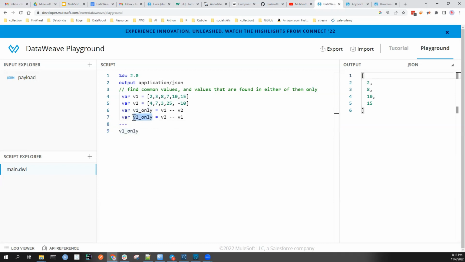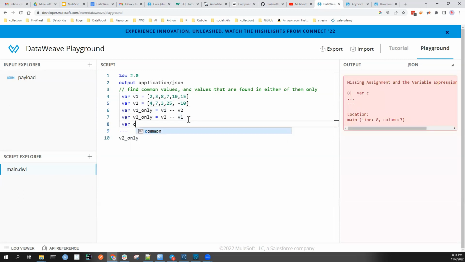And if I just display the values, this will give me the values that are found in V2 but not in V1. 4 is not found in V1. 7 is found in V1, 3 is found in V1, 25 is not found in V1, and negative 10, as you can see. Now, let's find common values. Var common, this one.